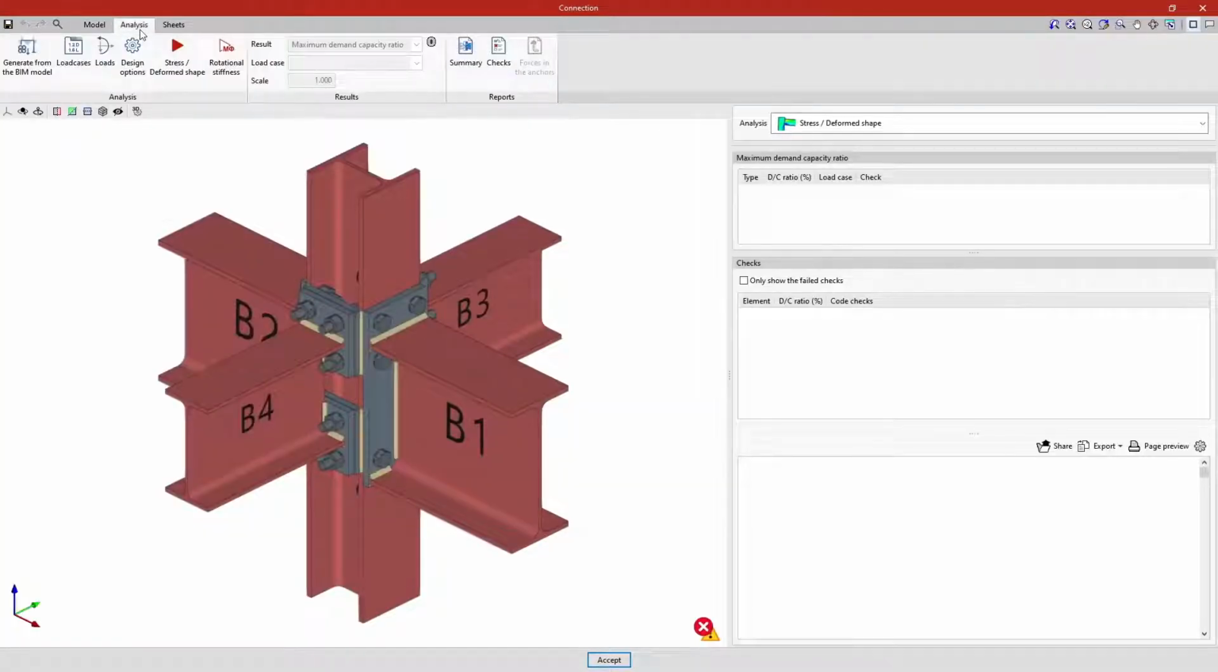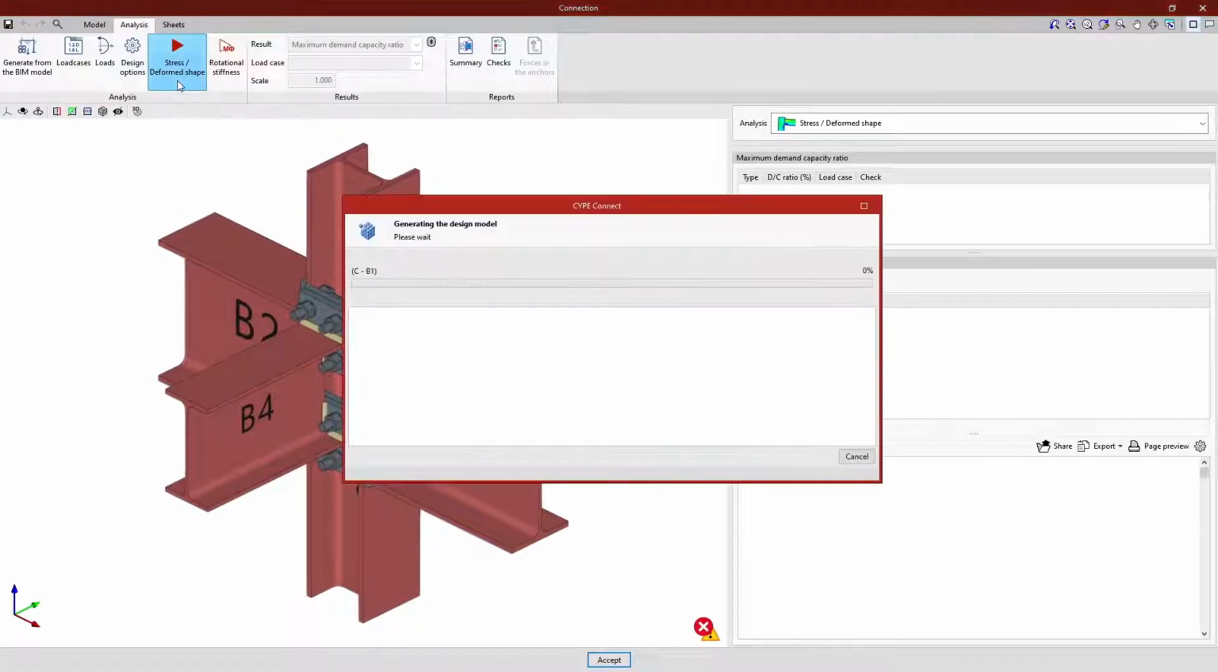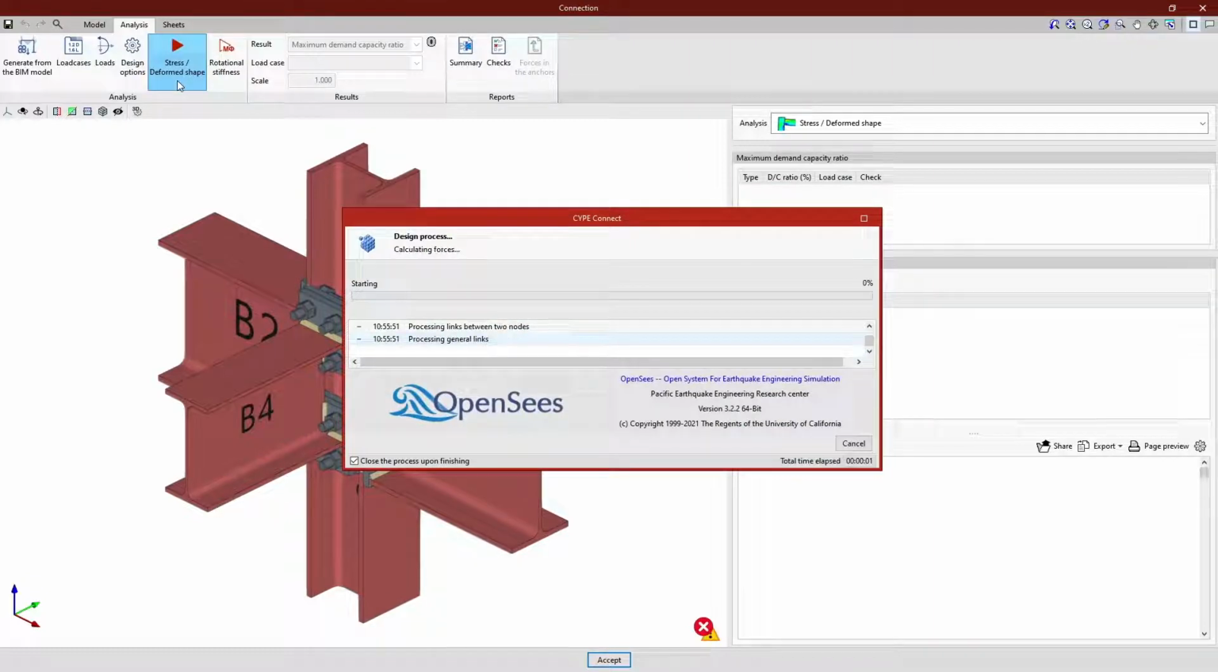Here, we click on Stress Deformed Shape to run the connection analysis process. Once finished, we can check the results of the analysis using the options in the corresponding group of the top toolbar.